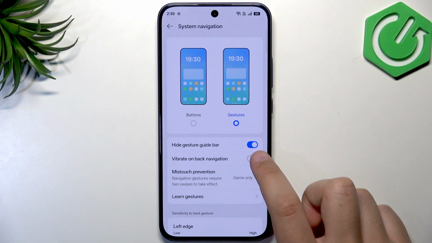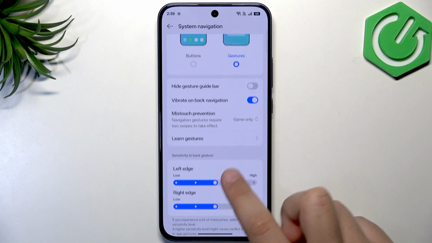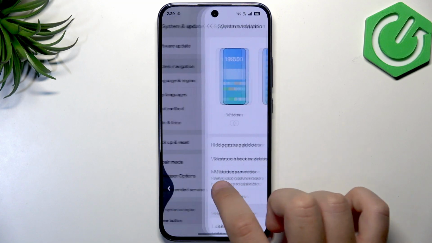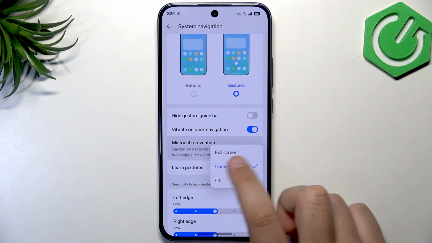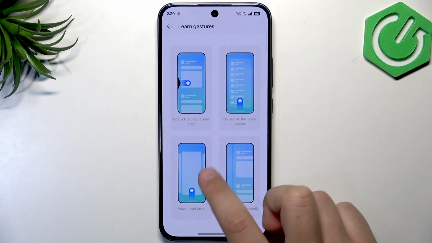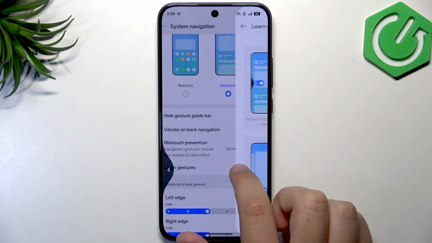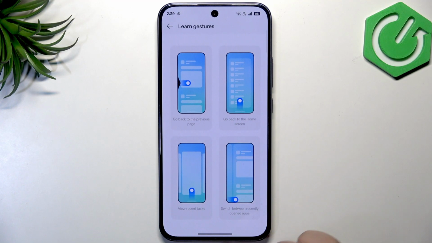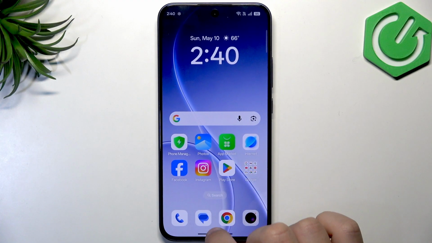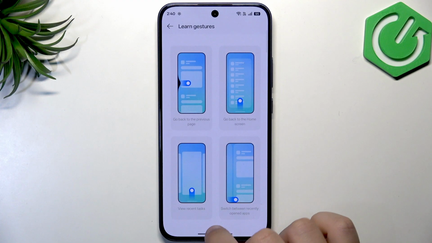This is very cool. Now we can vibrate on back navigation, and we got the mistouch prevention. Of course we can learn the gestures, but it is pretty easy. This is the previous page, this is the home screen, and as you guys can see, this is basically how you guys can do that.